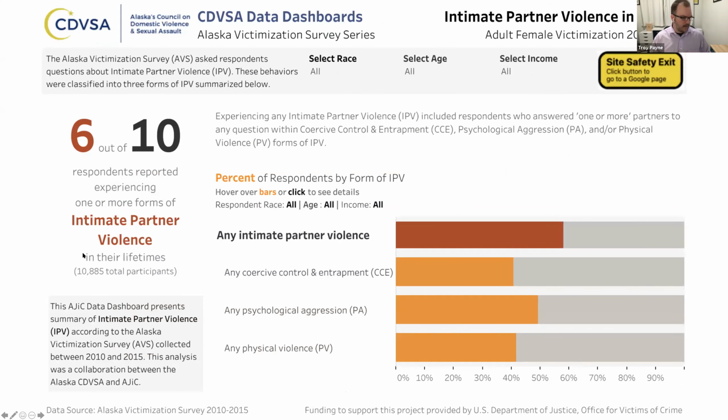Here is another dashboard. This one was done in partnership with Alaska's Council on Domestic Violence and Sexual Assault with funding from the US DOJ Office for Victims of Crime. This visualizes results from the Alaska Victimization Survey. The Alaska Victimization Survey is patterned after NISVS. It is a survey of English-speaking Alaska females about intimate partner violence, sexual assault, and stalking behaviors.